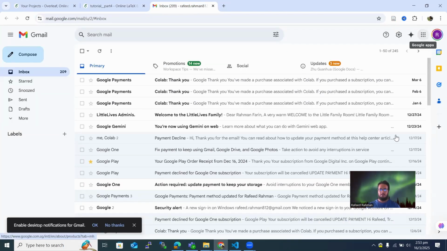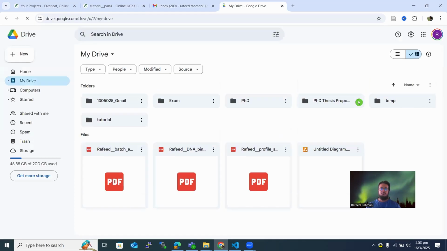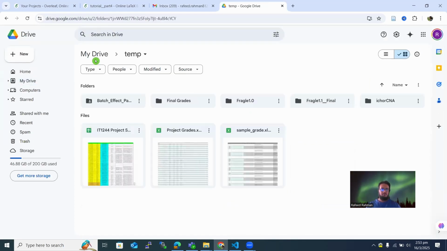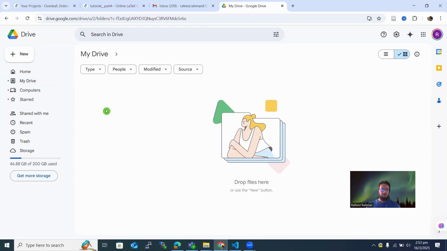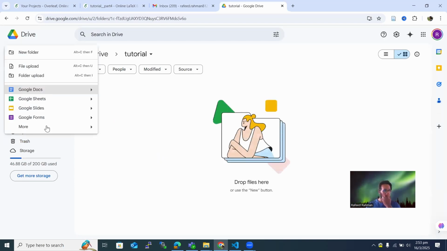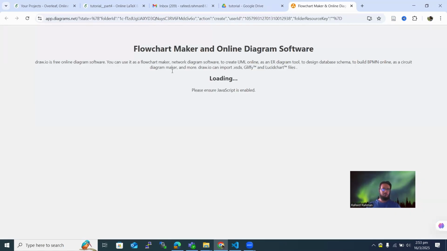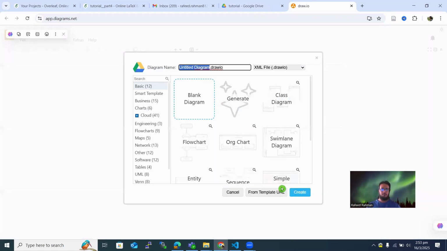Just go here, go to your Google Drive, maybe go to a folder, maybe I go to the temp folder, or maybe the tutorial folder which is empty. Then type new right here, and then you go to more, and then just type draw.io. So it's a web browser based software. It's a web software. So in this web app, you can just draw images. Let me open this for you just to show you what it is all about.